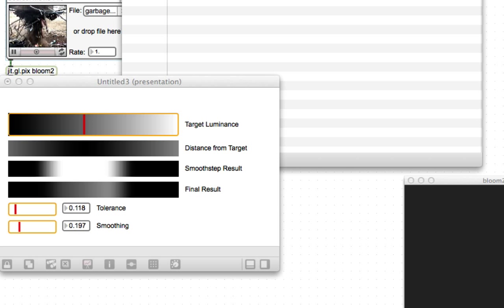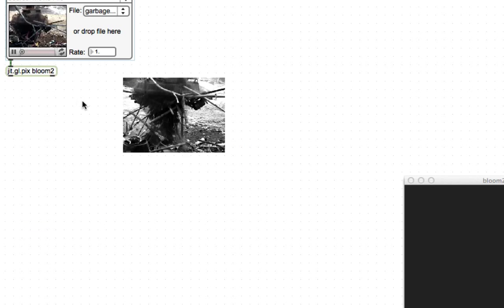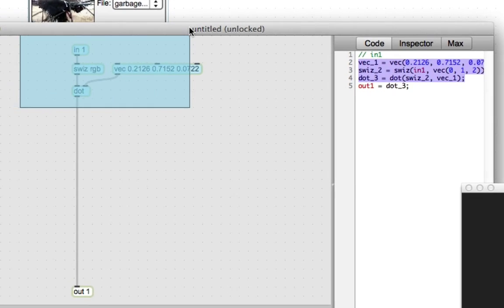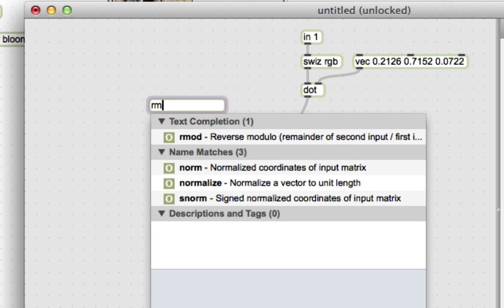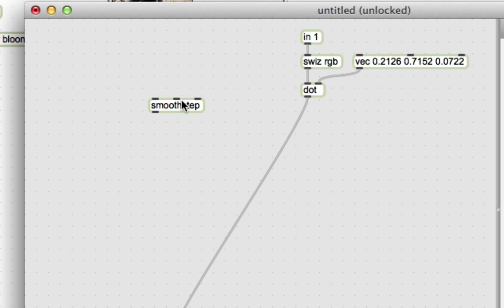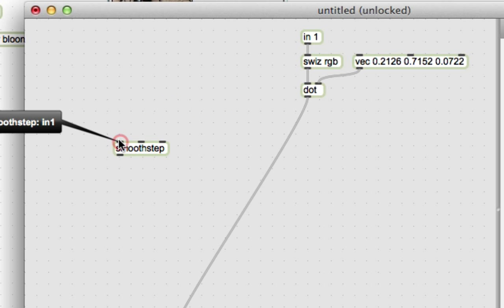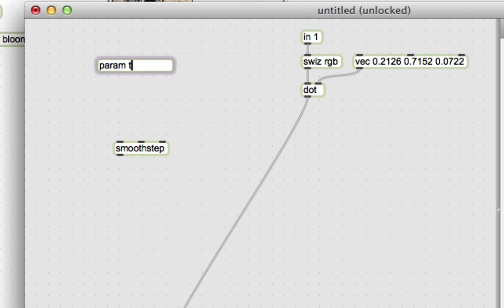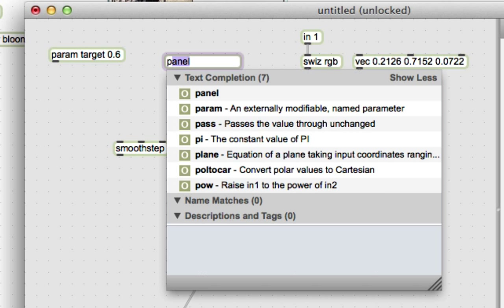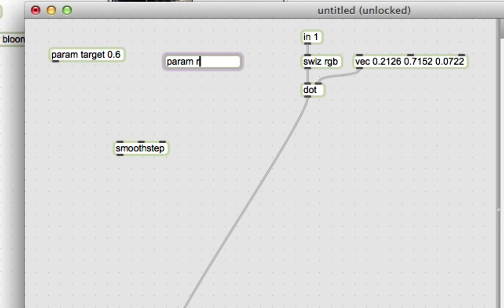So with all that in mind, let's get back into how to actually make that happen. So we've got our luminance value already calculated over here. And what we're going to do is add a smooth step object, expecting on the left here our high value. So we're going to make a new param, target, give that a value of 0.6, which is the default value. We can always change it later. And param smoothing, give that a value of 0.1.